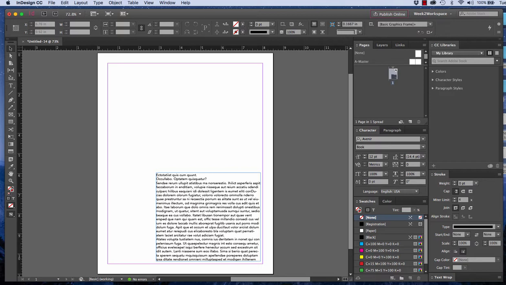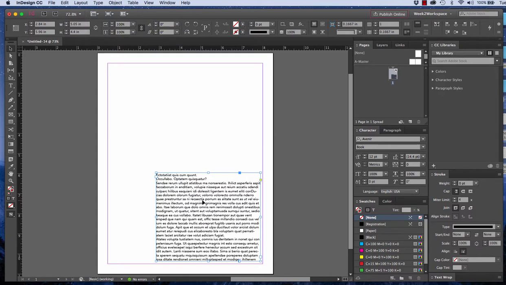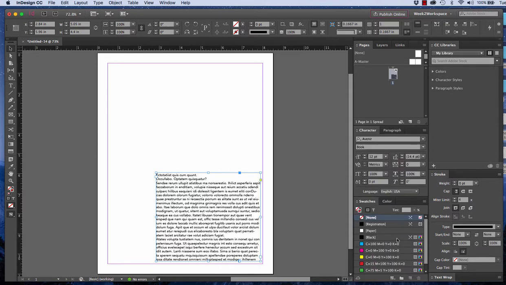All right, so I just have a text frame that I've created with some placeholder text where you go to type, fill with placeholder text. So you don't have to follow along unless you want to, but I just want to show you a little bit more about the swatches panel. Now I use swatches primarily. You can also use the color panel, but I'm used to using swatches, so that's what I'm going to show you with.